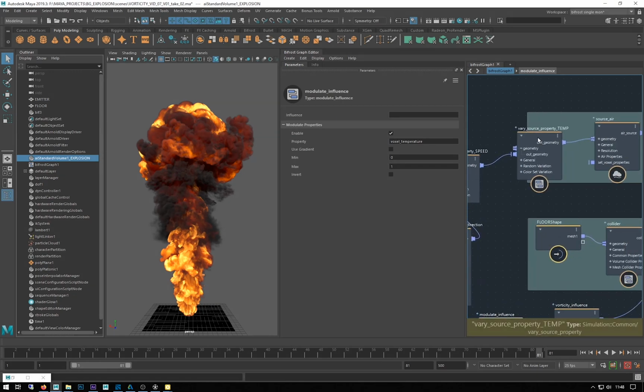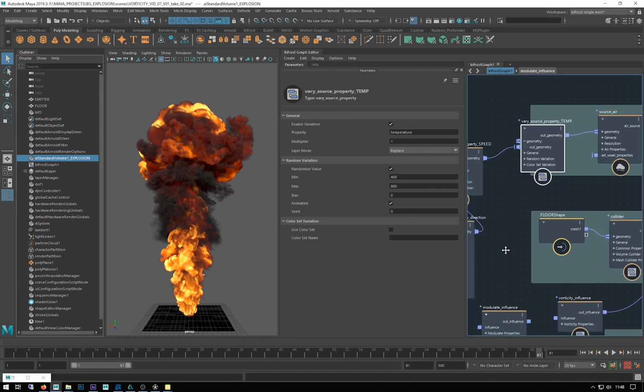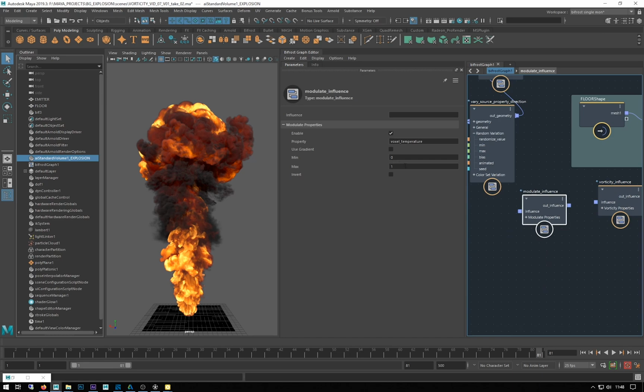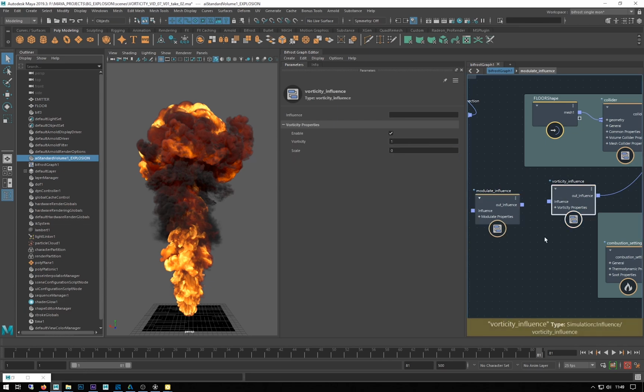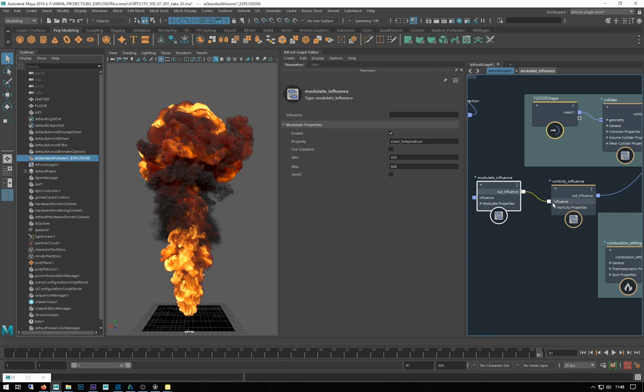If I look at my temperature at the moment, I've got it set to 400 and 800. So what I'm going to say is, let's do 600, and let's just say 450. What this means is that any temperature of 600 and above will get the full influence of the vorticity, anything below 450 will get no vorticity applied, and everything in between will be a 0 to 1 falloff. So just plug the out influence of that into that.